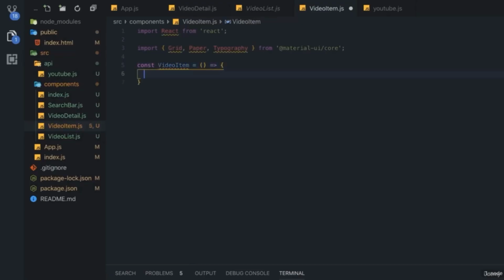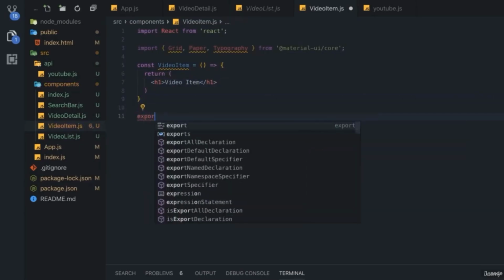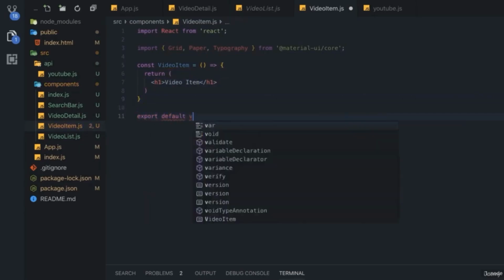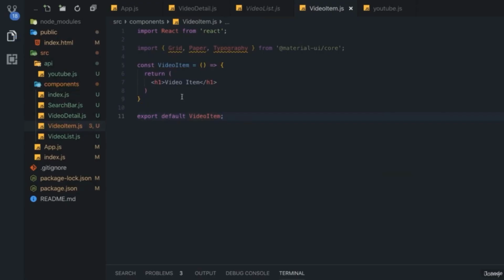Let's just say video item, and let's export it. So export default video item. Okay, that's it. The reason why we don't have it listed here is because the video list is going to have the video items, and then we are just going to export the video list.